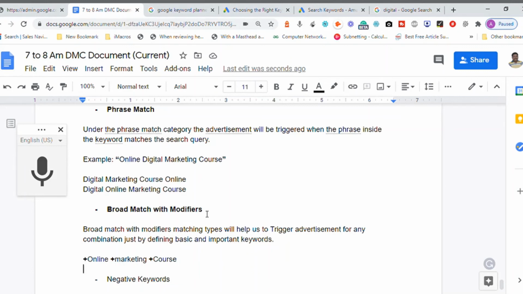For example, when somebody searches for a free online digital marketing course, obviously we spend money to run advertisements, and when we offer a free course, we won't generate revenue from it. Correct? So when we don't generate revenue, we should not show our advertisement to those people who are searching for a free online digital marketing course.